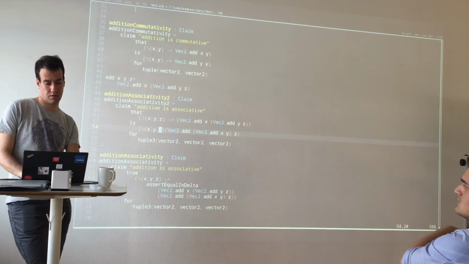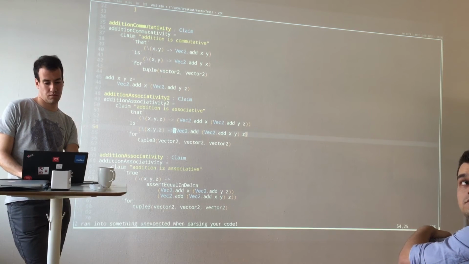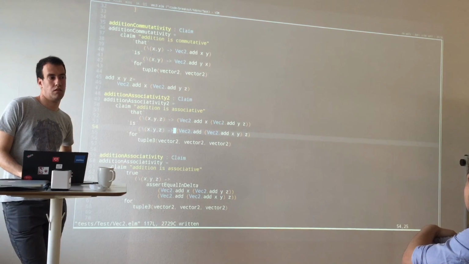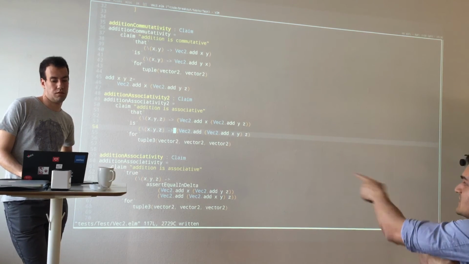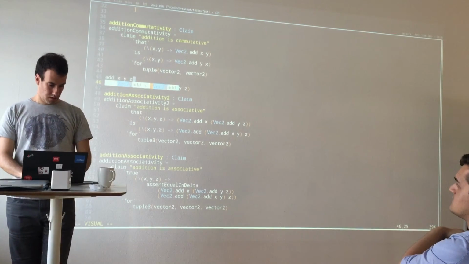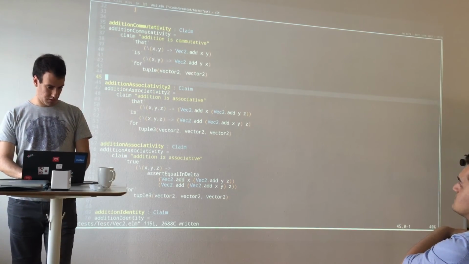The backslash is to differentiate it from a tuple. The backslash is supposed to look like a lambda. Oh, okay. So it's basically saying I want a lambda with these arguments x, y, z. Okay. Thanks.